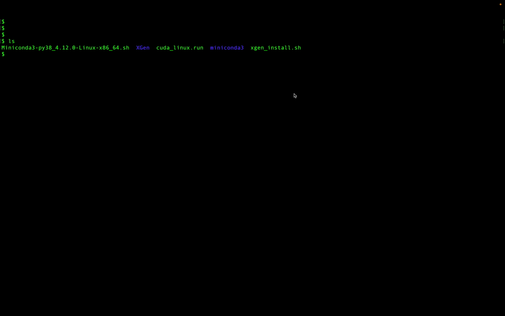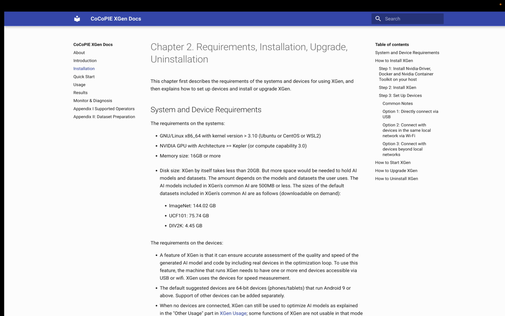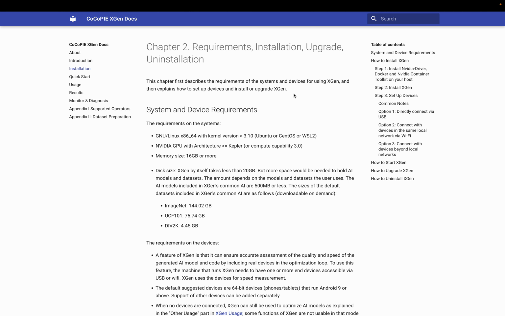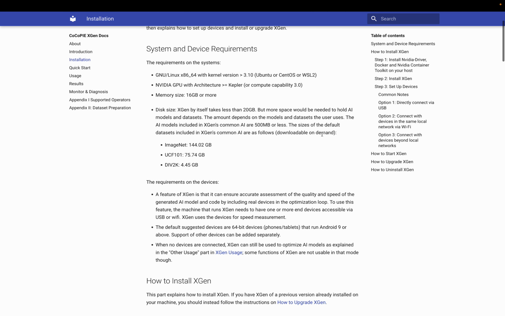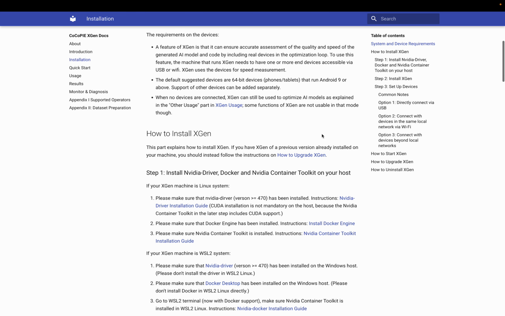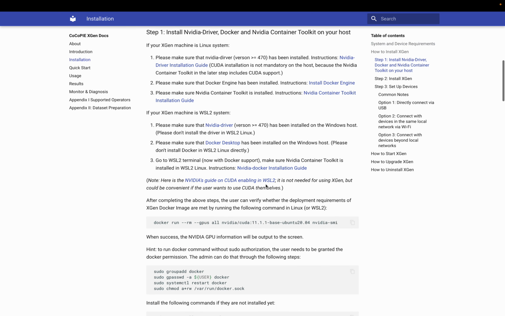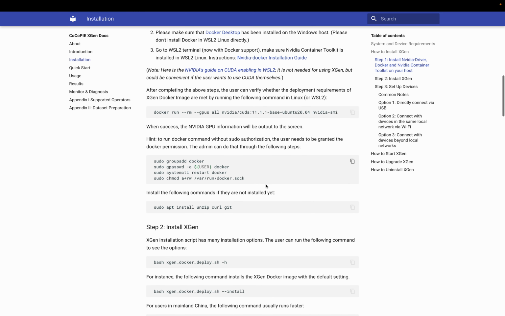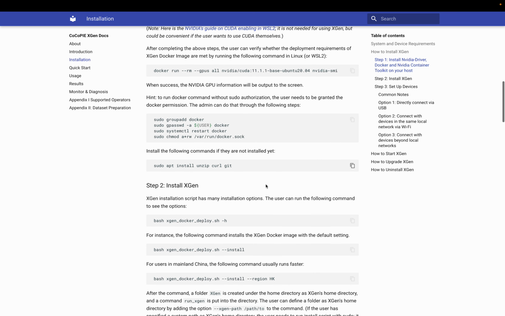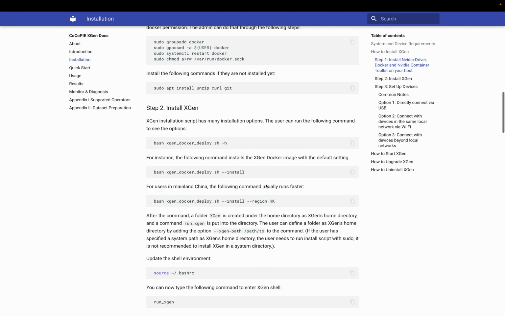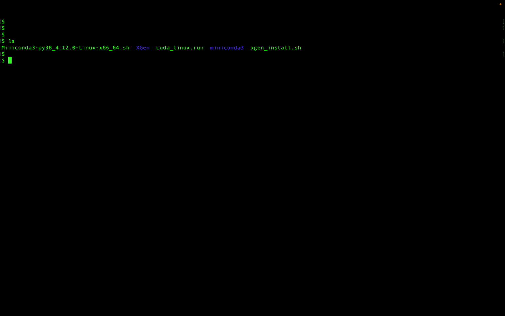we can see the requirements of our machine listed in Chapter 2. Those requirements include hardware and software requirements, especially the NVIDIA driver, Docker, and the NVIDIA Container Toolkit, as well as some mobile devices for our model testing. After you have ensured that you have met all the requirements, now we can start our installation.